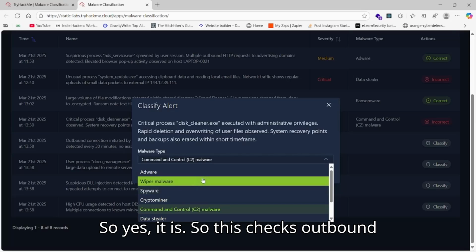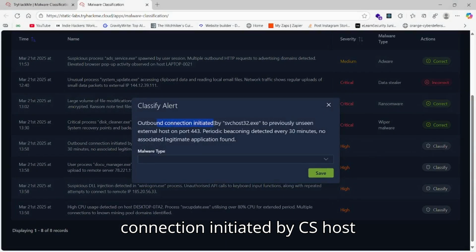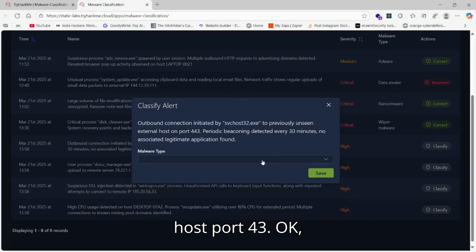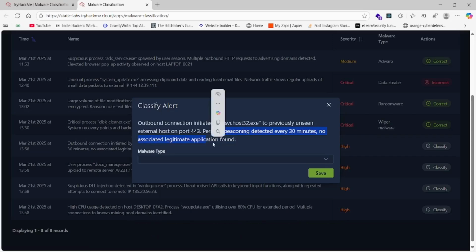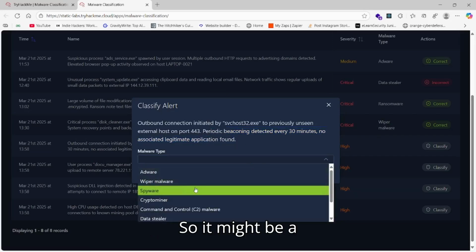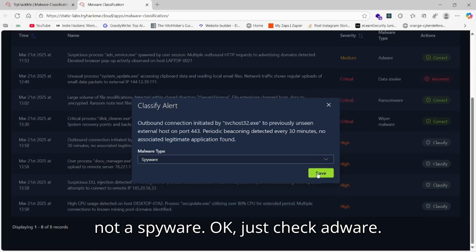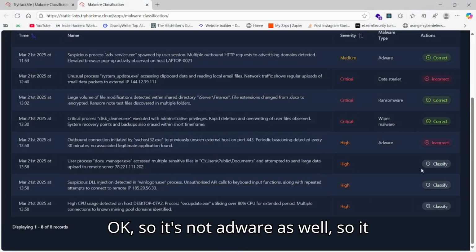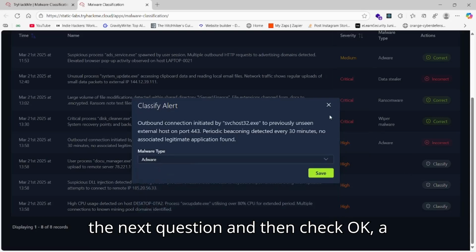Yes, it is. Next: an outbound connection initiated by SUS host 32 to a previously unseen external host on port 443, detected every 30 minutes, with no associated legitimate application found. So it might be spyware. No, it is not spyware. Let's check adware. It's not adware as well. So we will move forward to the next question and then check.